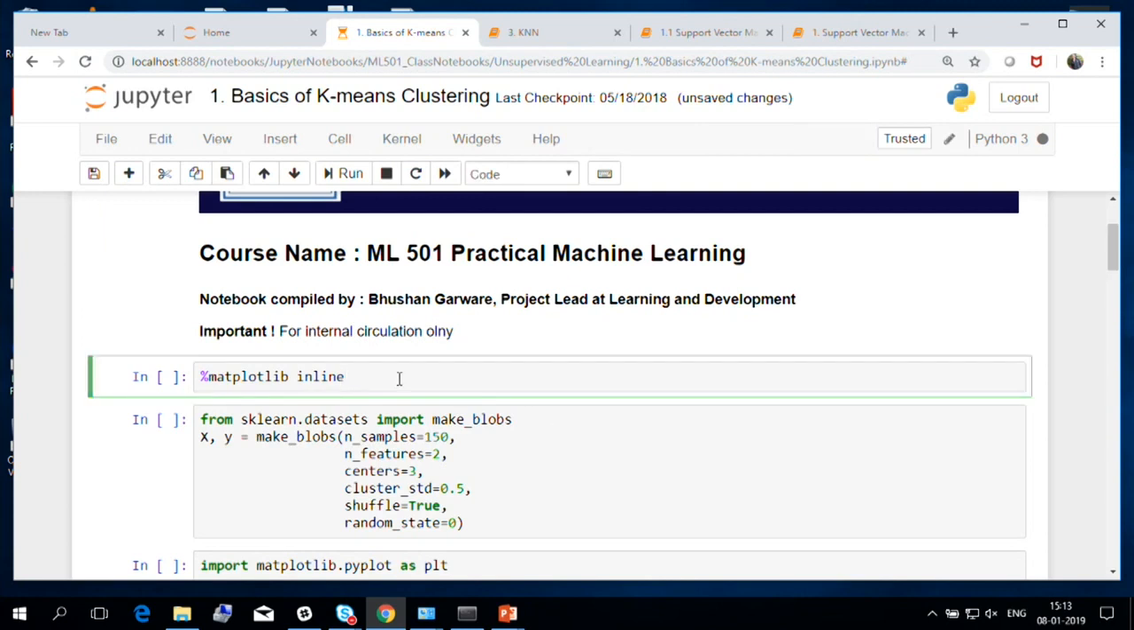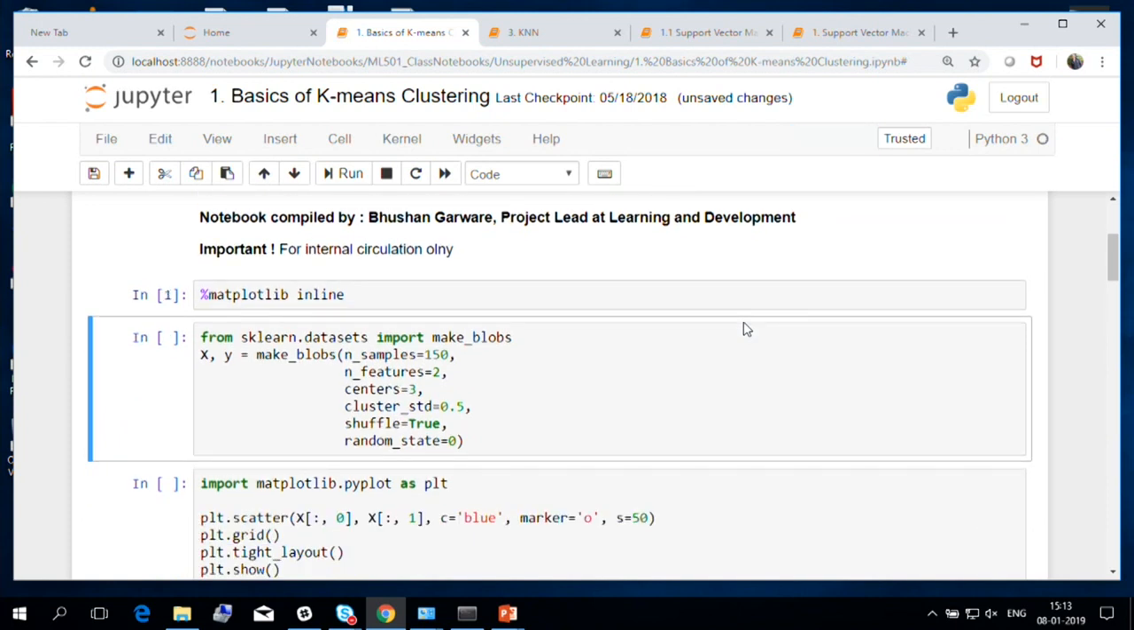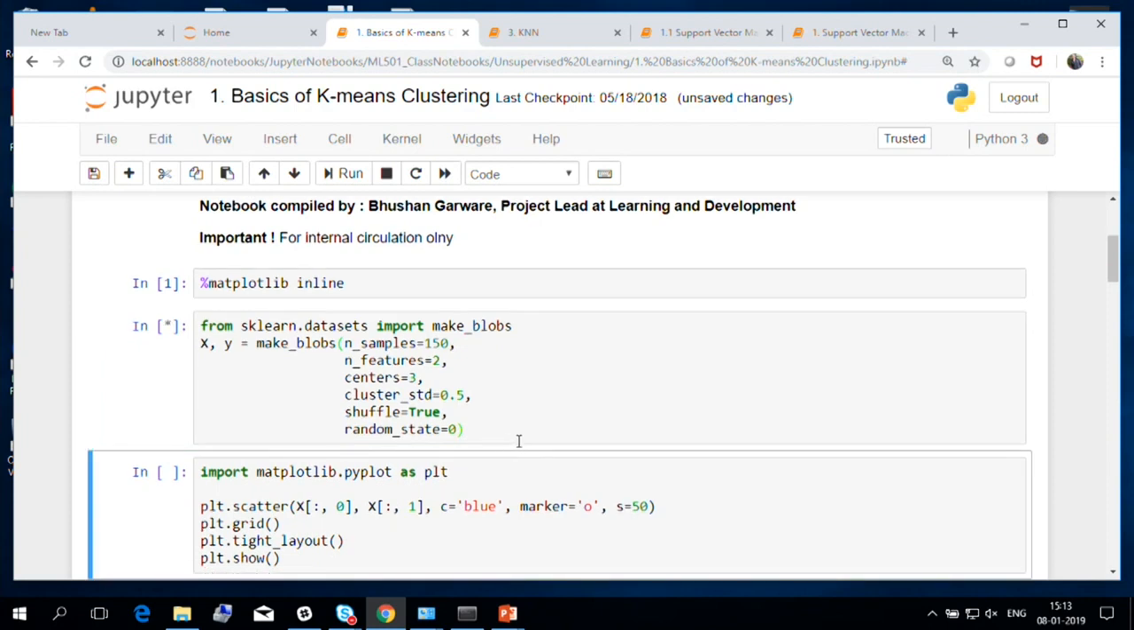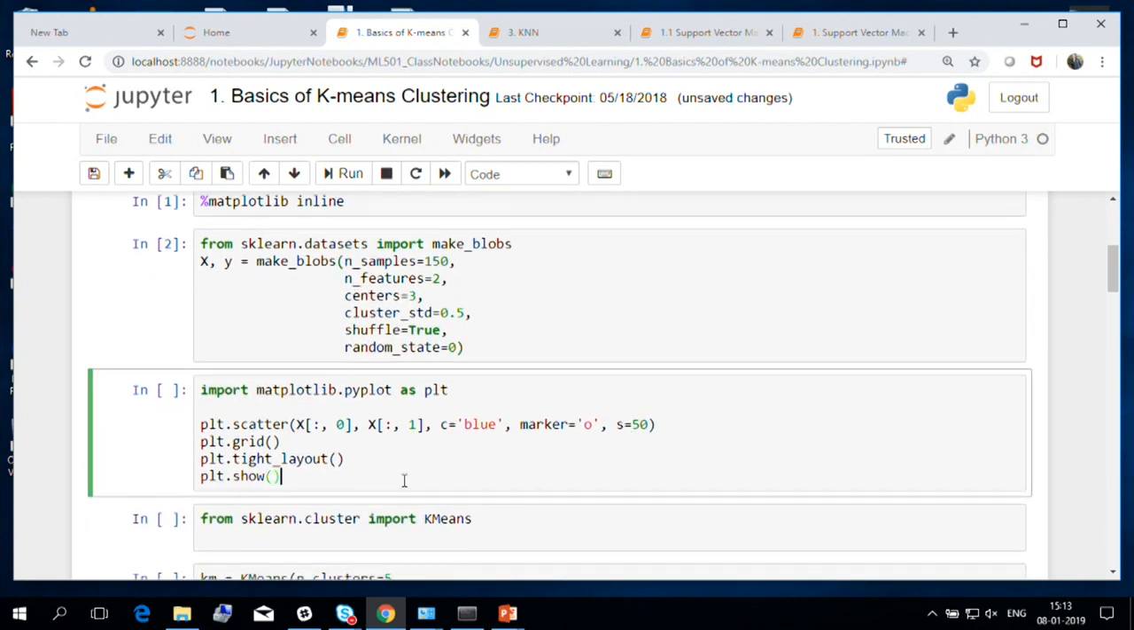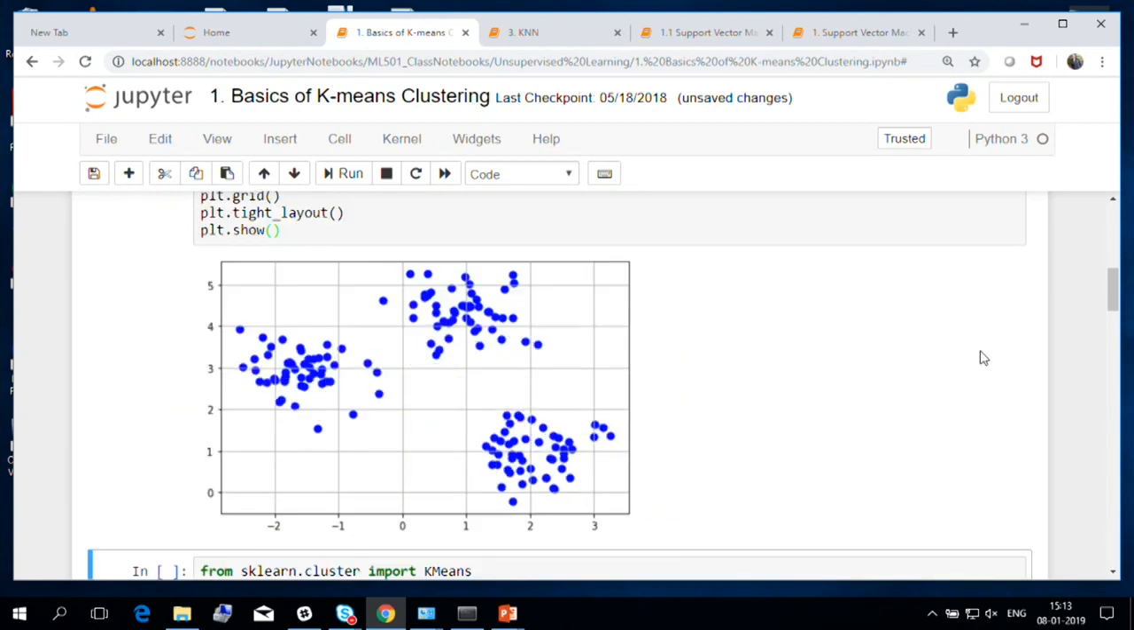So, the first cell is matplotlib inline, so that I will get the plot within the Jupyter notebook itself. It is importing it. In the next cell, I am creating 150 data samples. This is a synthetic data, so I am just defining the data set, and then I am plotting it to show you how data looks. So, as you can see here, there are 150 scatter points shown on this particular graph, and naturally by human eyes you can see that there are 3 distinct groups.